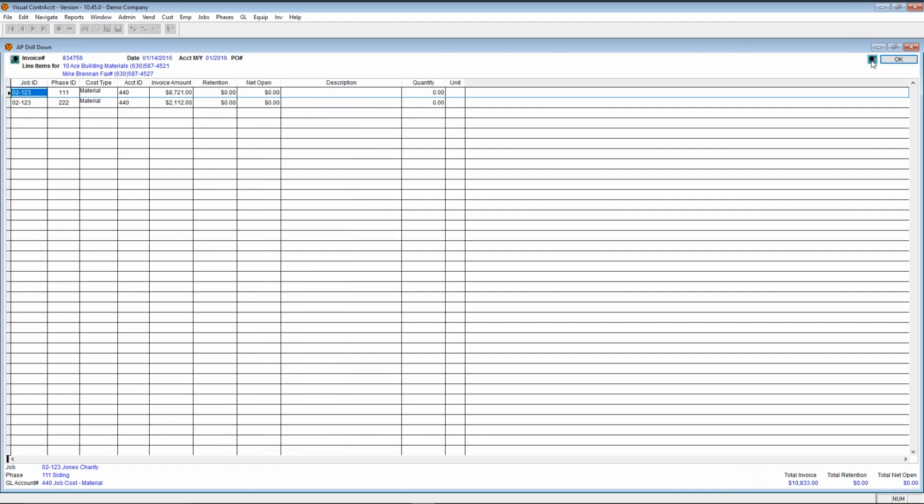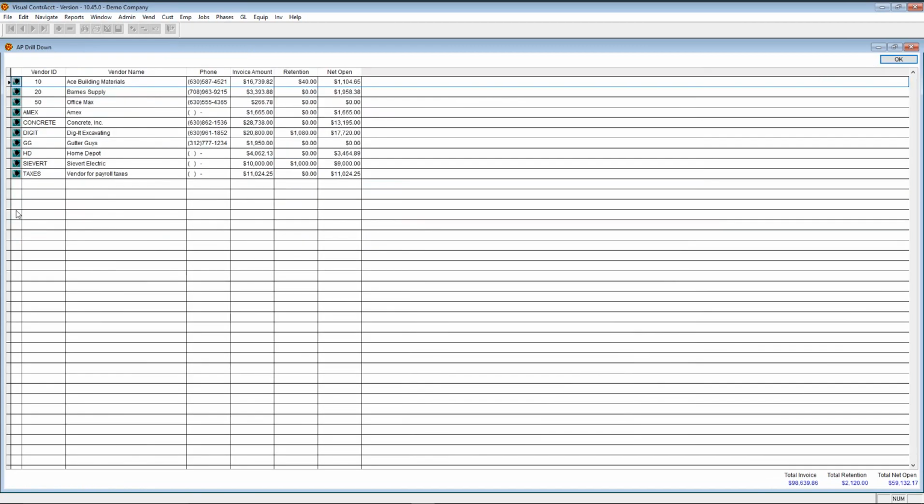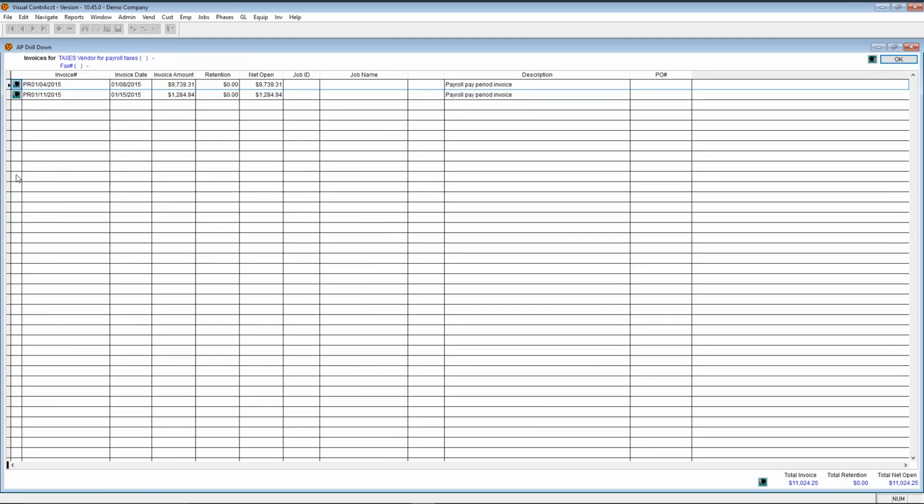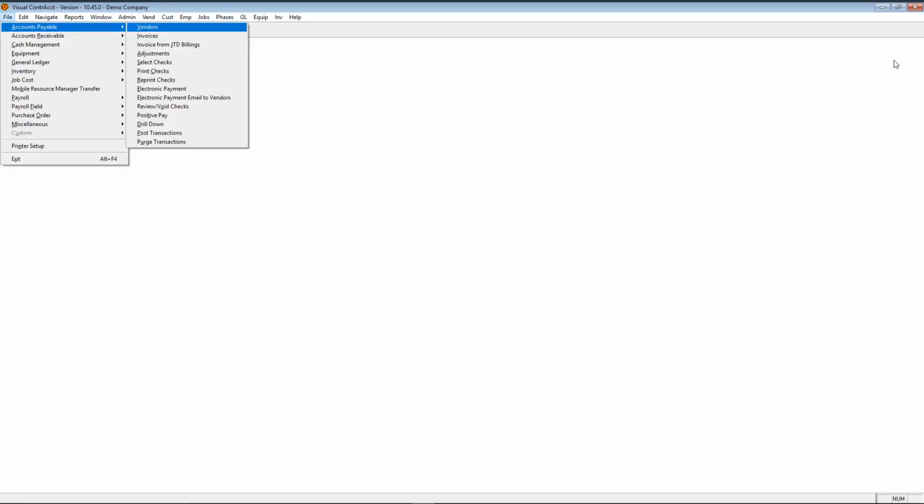You can go up, drill back up, and it takes you back up to the different levels that you just drilled down into. You get back up into this level, then you can drill into the next option if you wanted to. Drill down is kind of a handy feature if you want to see what the status is of your invoices for your vendors.